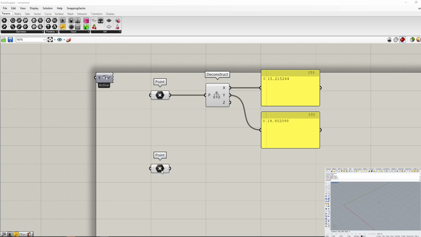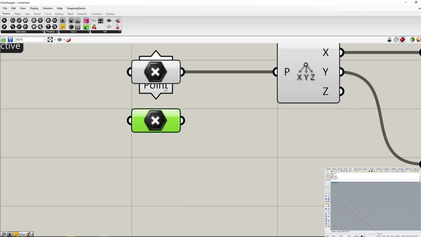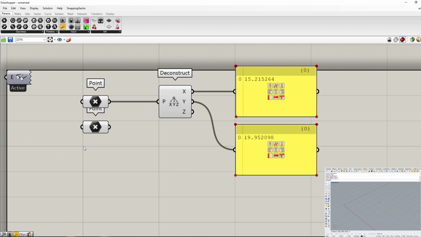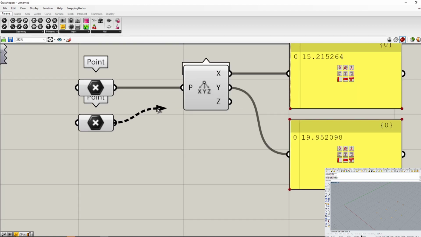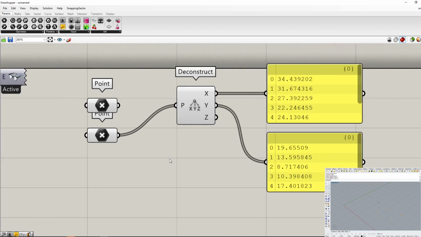multiple points. Now I've got this one component here which has one point in it, and when I click on it, it's green. When I don't have it clicked it's red, and vice versa. It's green when those are selected and red when they're not. And I'm going to click and select these guys. I'm going to put these guys into the deconstruct component, and you'll notice a couple of things.